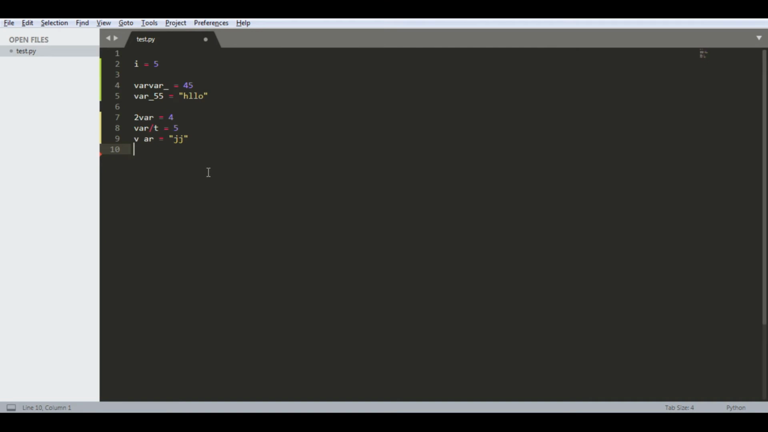Now, let's move to assigning values to multiple variables. In Python, to avoid writing 3 lines for 3 variables, we can write them in a single line. It's going to be done like this: x, comma y, comma z equals, and also the same thing for the values: 1, comma 2.5, comma, and so on. It's going to be the same thing.